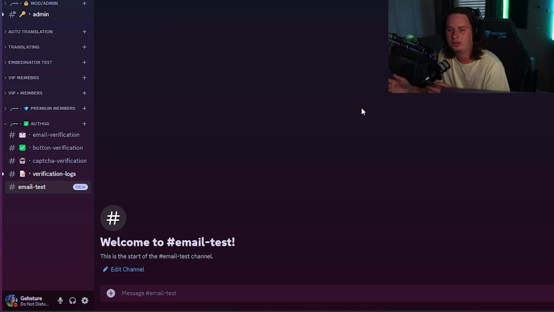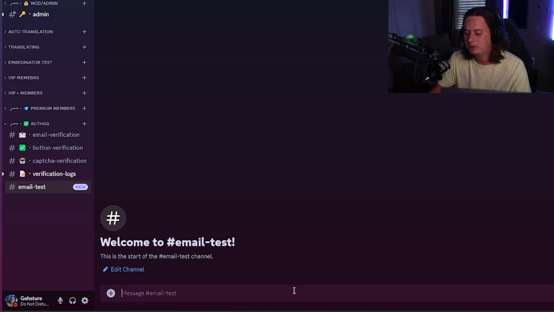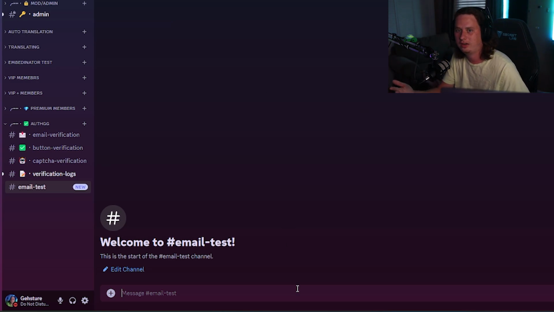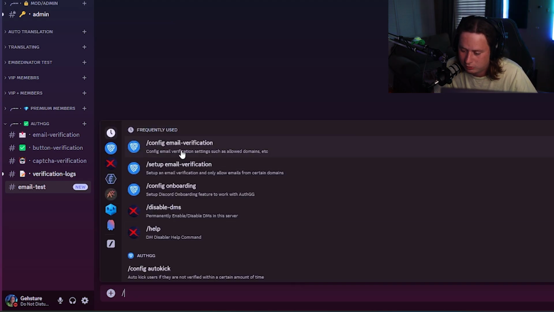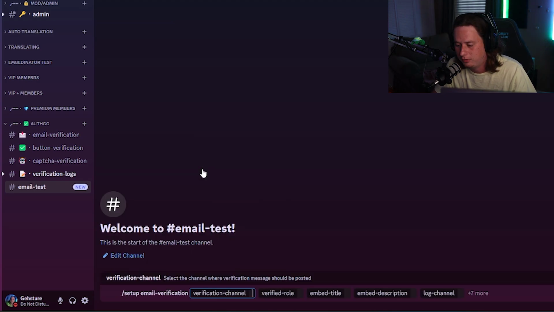I'm gonna show you guys how to get the email verification system set up, and the other ones pretty much follow the exact same flow. So this bot actually does not have a dashboard that you go to your browser and set stuff up on the dashboard. Everything is done directly through your server with commands. So we're going to come in here, we're gonna type slash, and we're going to do setup email verification.